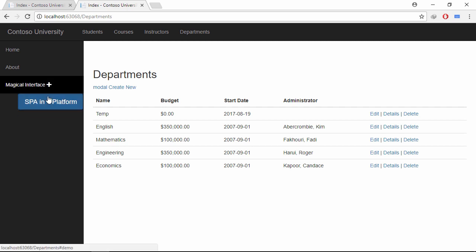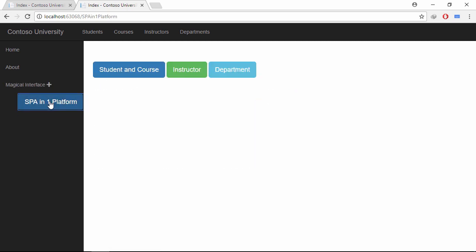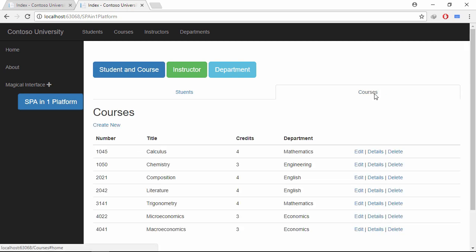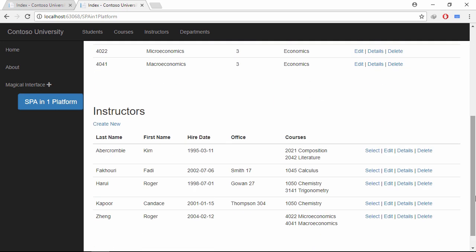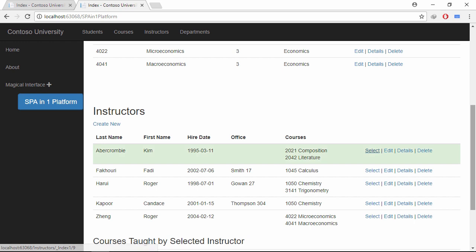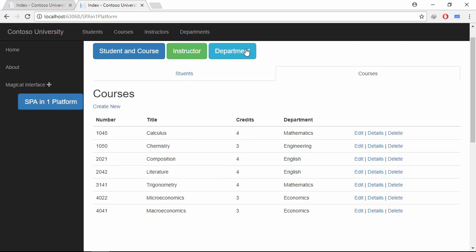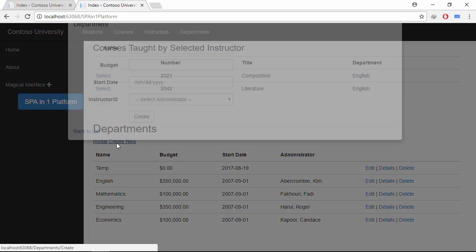Let's see everything in one page. Click Students and Course button. Click Instructor button. Now Department.